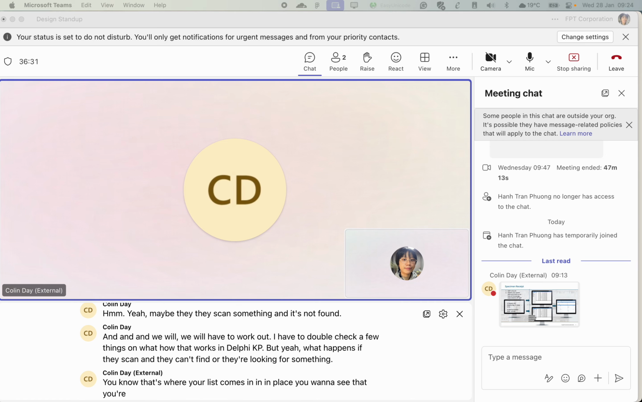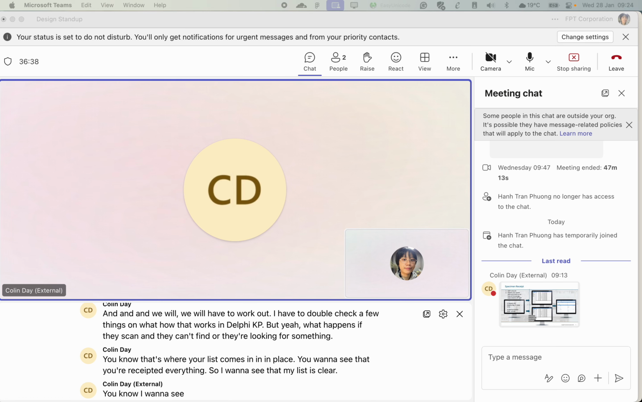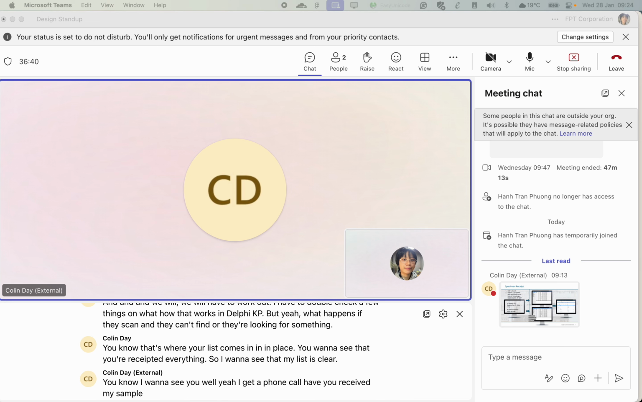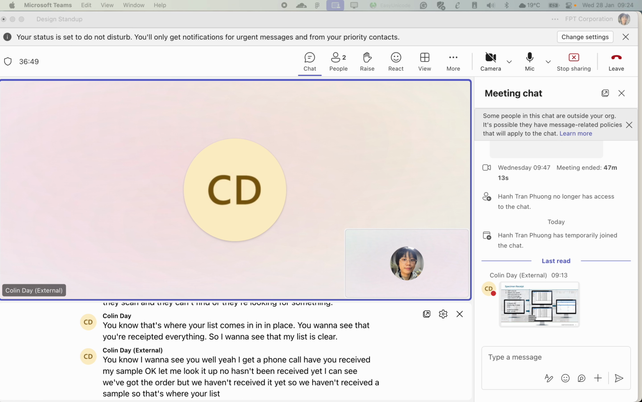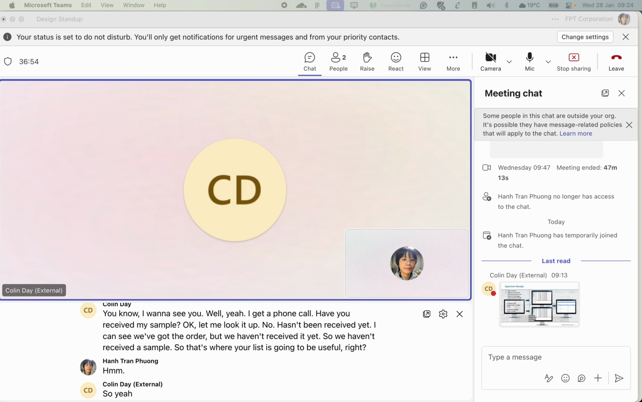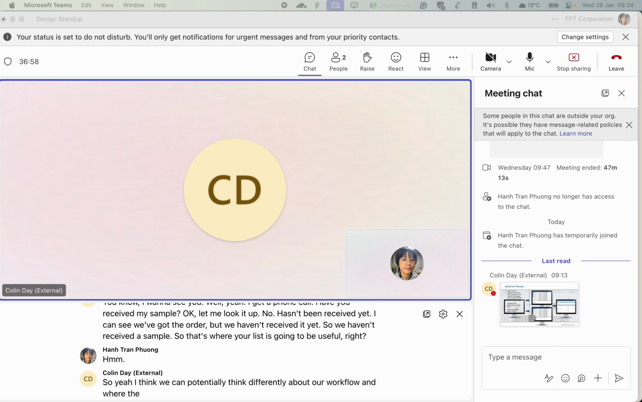You want to see that you've receipted everything. So I want to see that my list is clear. I get a phone call: have you received my sample? Okay, let me look it up. No, it hasn't been receipted yet. I can see we've got the order, but we haven't receipted it yet, so we haven't received the sample. So that's where your list is going to be useful, right? I think we can potentially think differently about our workflow and where the list comes in. We need the list, but where is it appropriate?